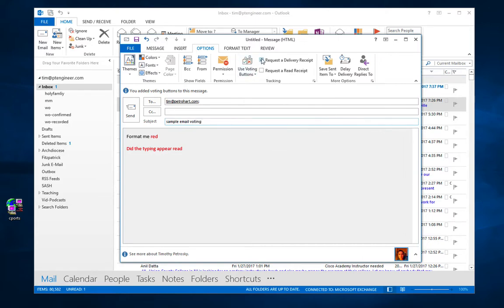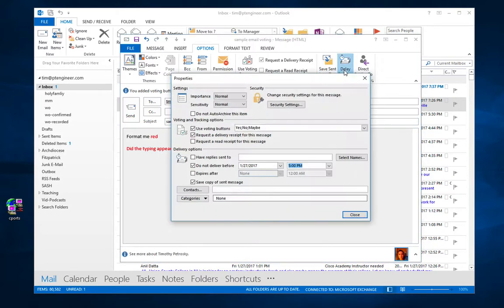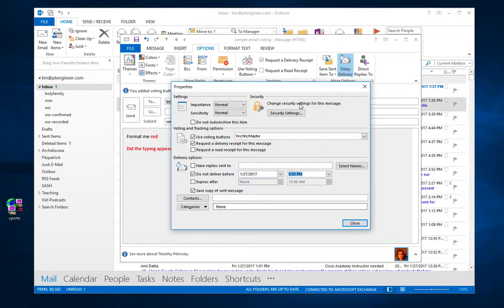You can request a delivery receipt and a read receipt. I'll just do the delivery receipt so you can see what that looks like. You can have sent items sent to either the default sent item folder, or you can push this into another folder. For example, in the sent items, you have a subfolder that you want all Tim Petrosky's emails that you sent him to go into. You can delay delivery. So if you want to pretend that you were working all night, you can actually set the time that it actually sends this email.